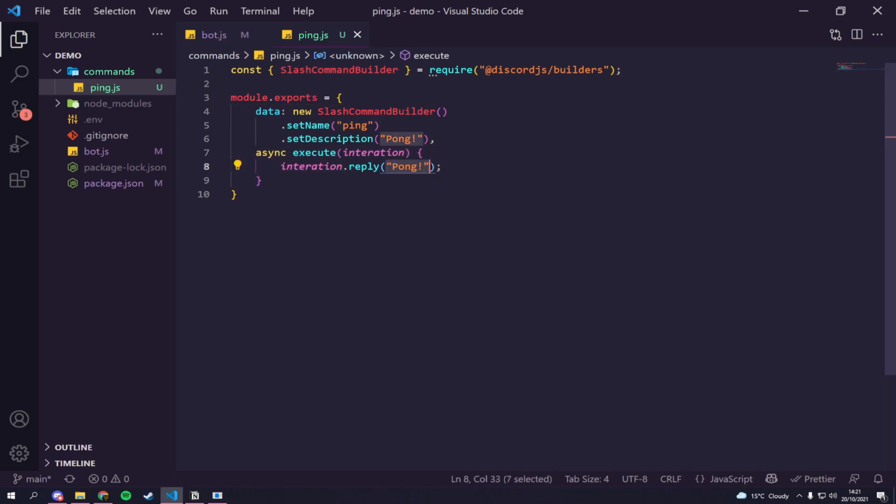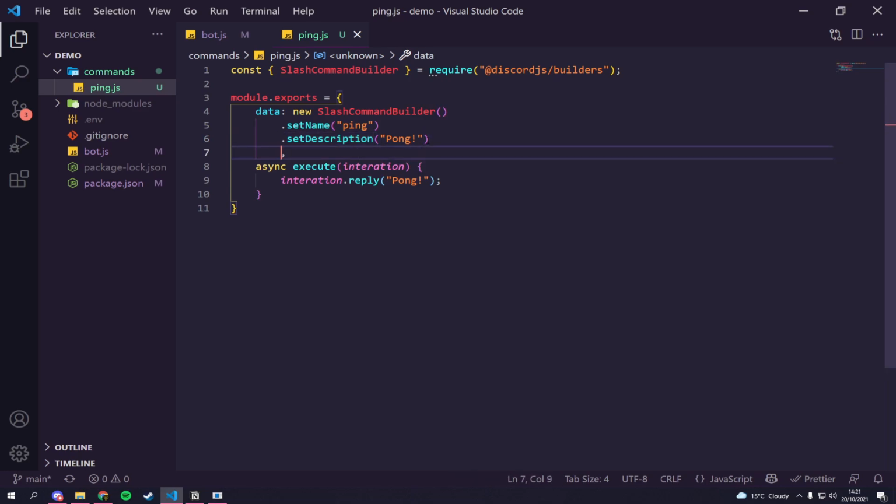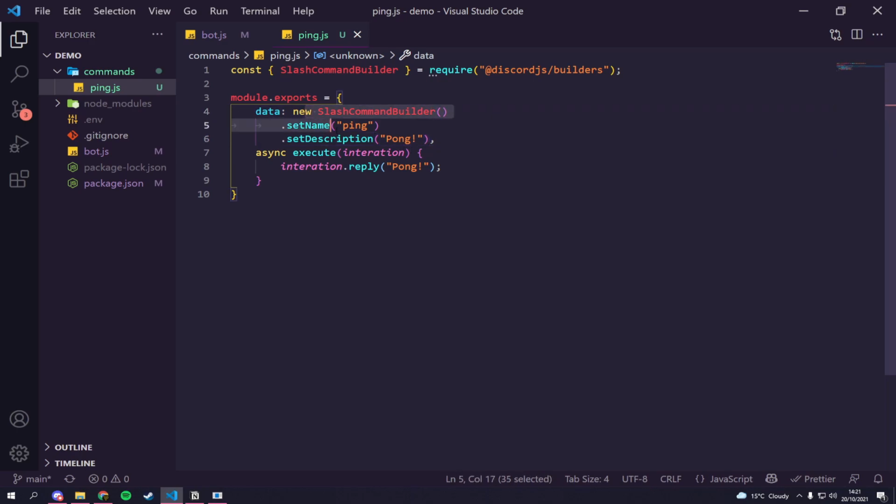Now we can also say content here, and we can actually use a lot more here. So this is how we set stuff up. You can set the name for it, the description. You can also set options, aliases, and all that sort of thing. But for now, we're just going to set the name, and that's all we need.